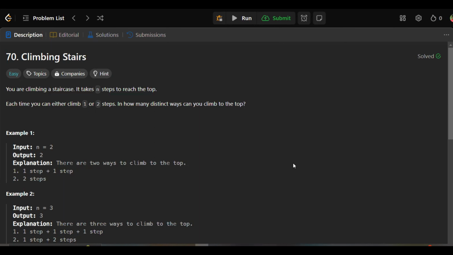Hello everyone, welcome to the solution of LeetCode problem 70, named Climbing Stairs. In this problem, we are given a staircase with n steps, and at first we are at position 0, and we can jump either one step or two steps from our current position. We have to tell in how many distinct ways we can reach the top.